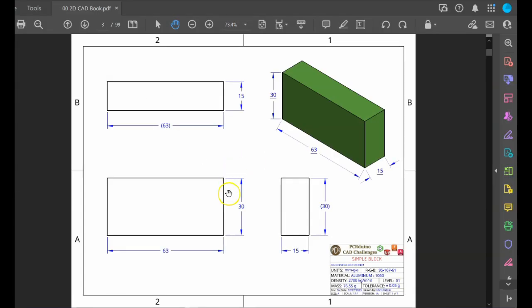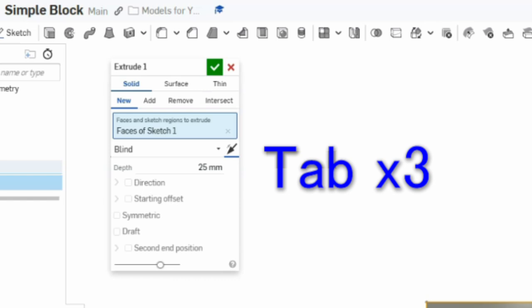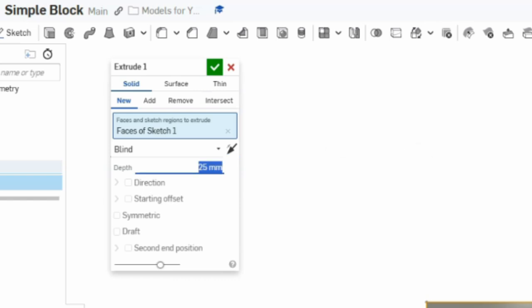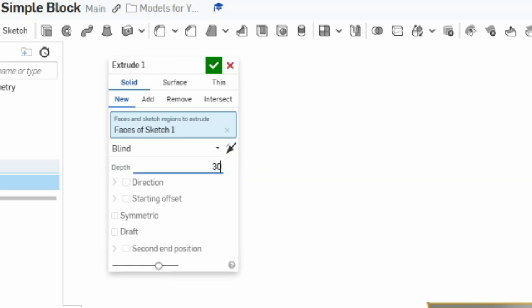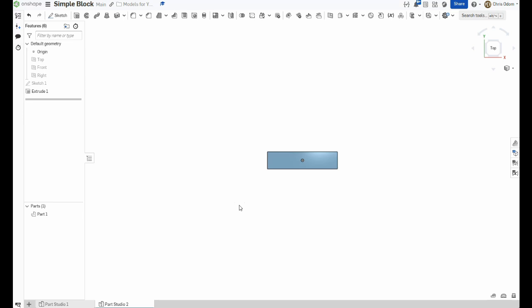Looking over, I'm reminded that the height of the box is 30 millimeters. So I'll press the Tab key 3 times to move the cursor to the depth field and then type 30. To finish, I'll hit the Enter key twice to accept and save the changes. Voila! The box has been fabricated.